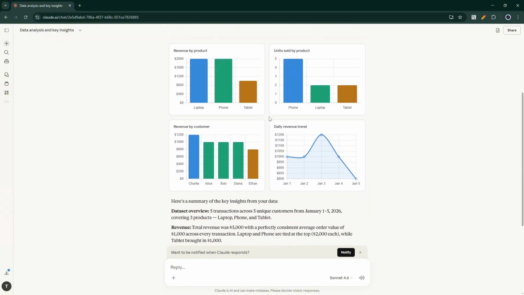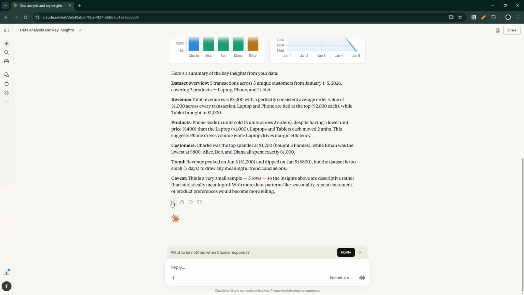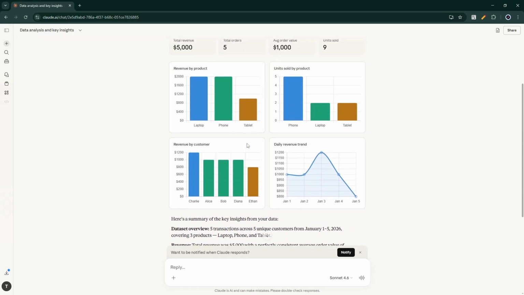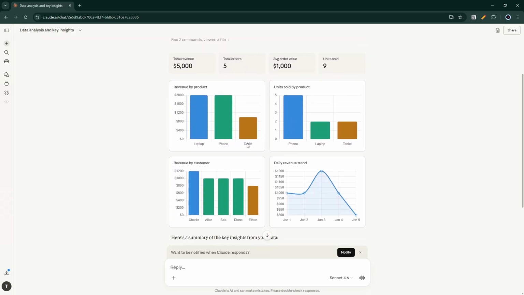Once the analysis is ready, I can copy or download the content and use it for reports or decision-making. And that's it. I've successfully used Claude AI for data analysis.